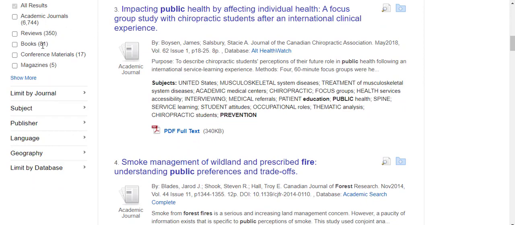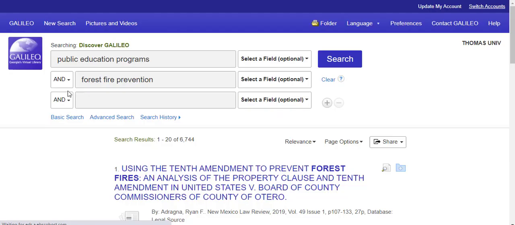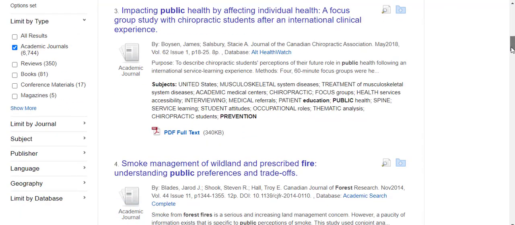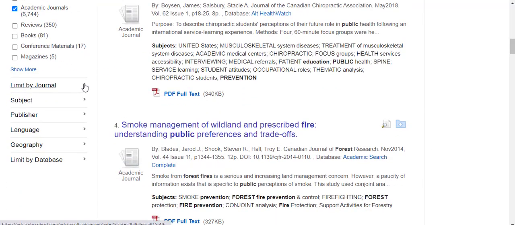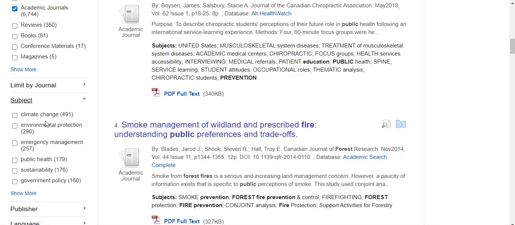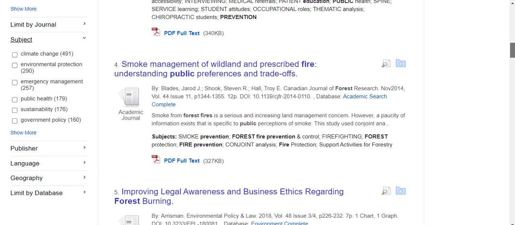So under type, we can limit to academic journals or books, depending on what the requirement is by your professor or faculty person, or just to limit your results. In this case, we'll limit to academic journals. You can also limit by journal. So if you are familiar with journal titles and you know that you want to use specific journal titles, then you can do that. You can also limit by the subjects that they recommend to you, like climate change or environmental protection.